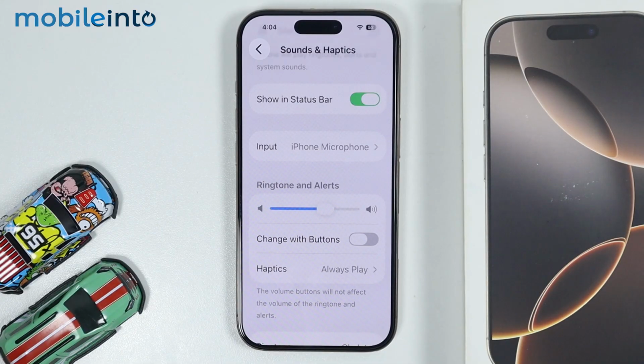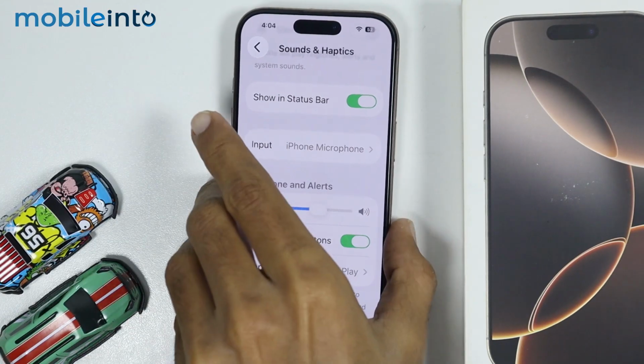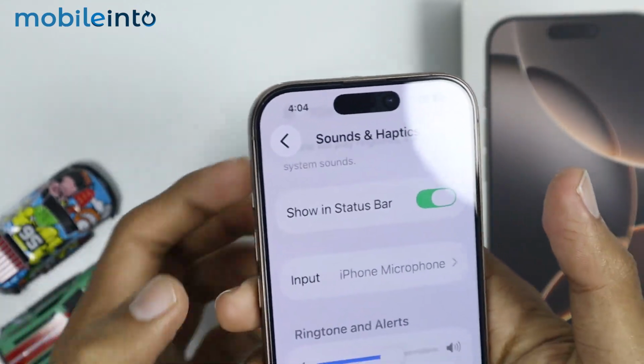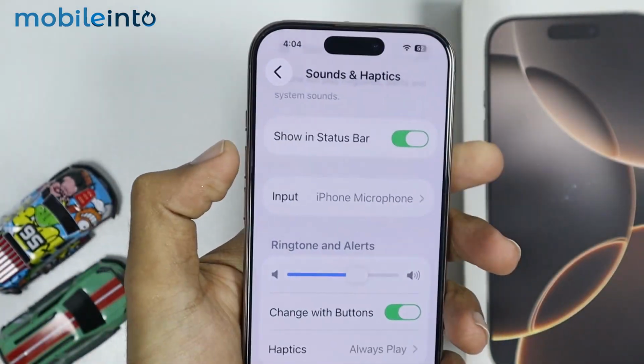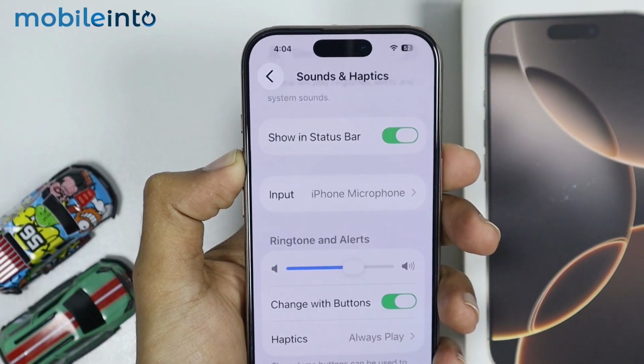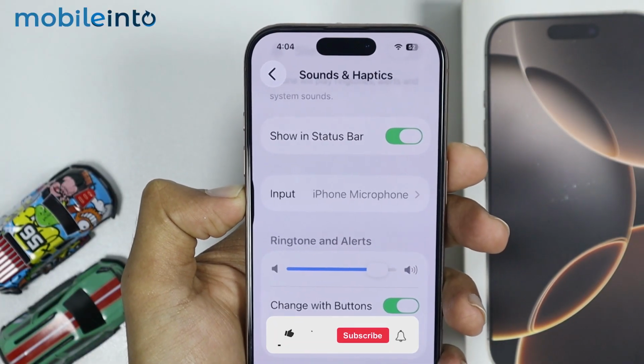And if you want to increase and decrease the ringtone volume by using the volume buttons on your iPhone, just enable this toggle. And after you enable this toggle, you will be able to increase or decrease the ringtone volume by pressing the volume up and the volume down button. Just like that.